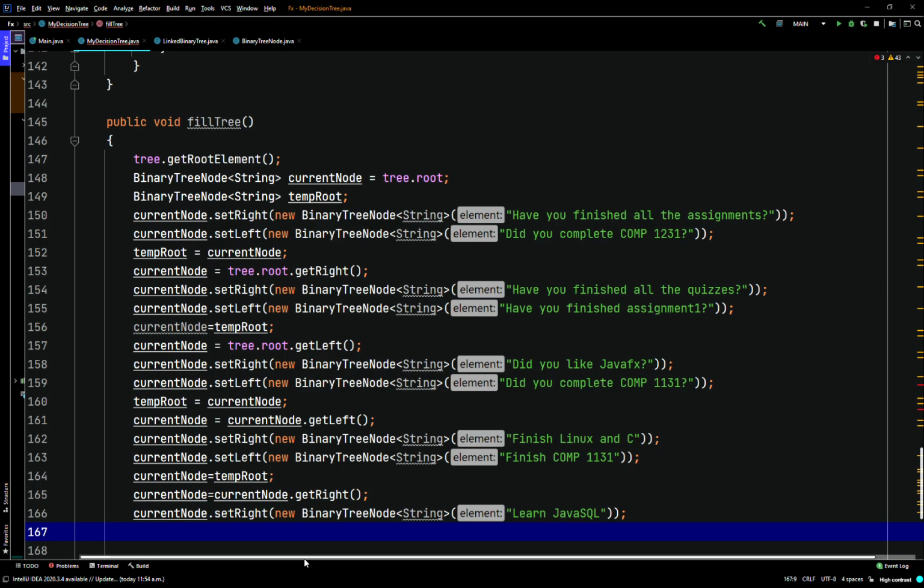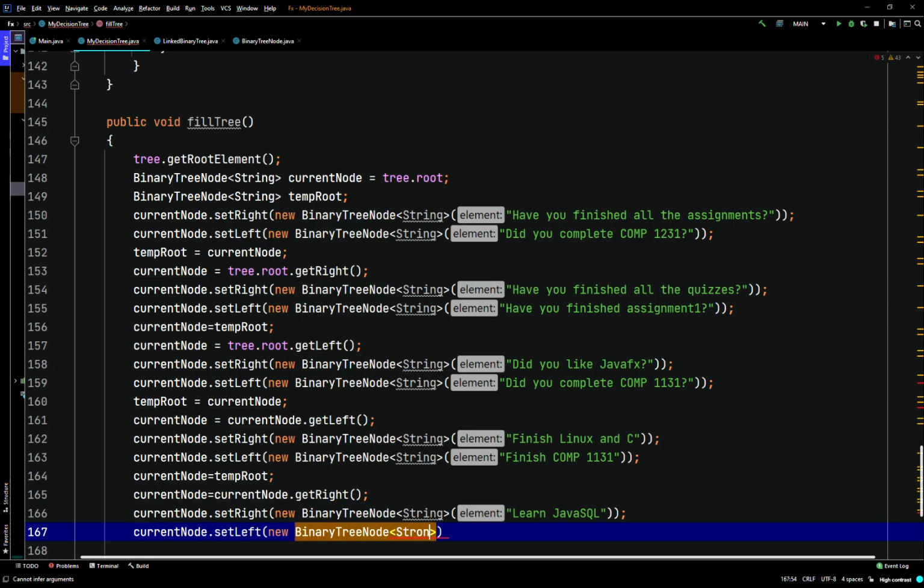So we'll say current node.setRight to new binary tree of type string. Then we'll say learn Java SQL. Then here we'll say current node.setLeft, because we have set right, then we have set left here, so we can put learn Java SQL. Then we'll say set left to new binary tree node of type string. Then we'll say learn JavaFX.